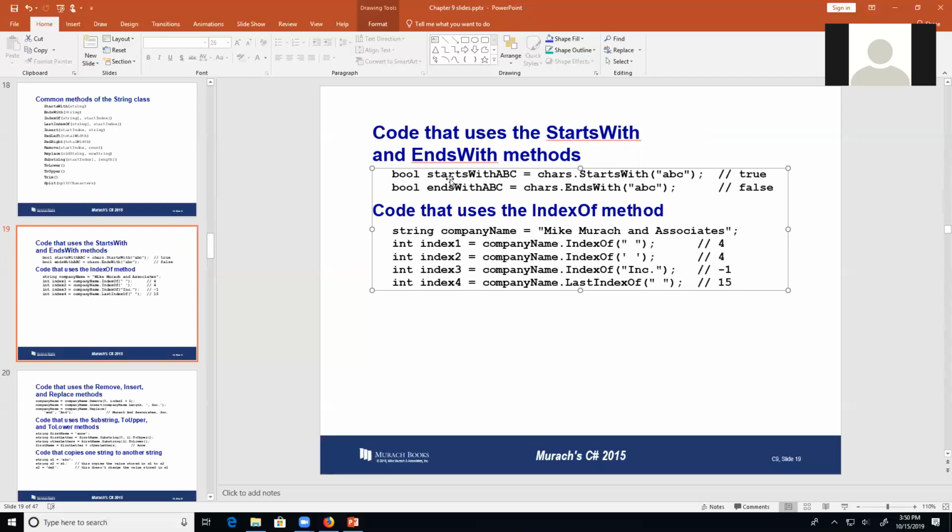Where do we define starts with? Oh, never mind. This is a Boolean variable. We're declaring a Boolean variable here called starts with ABC. And this thing right here, chars dot starts with, in parentheses, quote ABC, is a method that's going to return a true or false. It's going to return a true if chars actually begins with ABC. So that's why this is a Boolean variable, which can take on a value true or false.